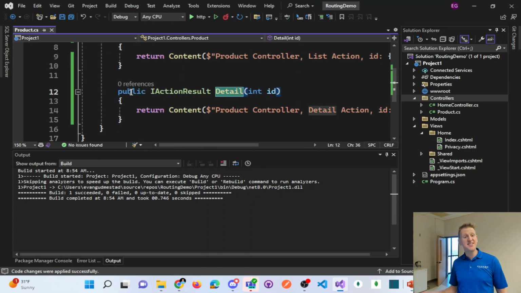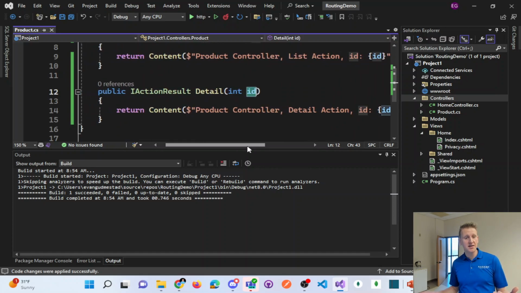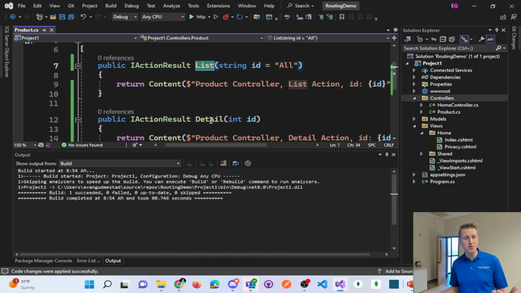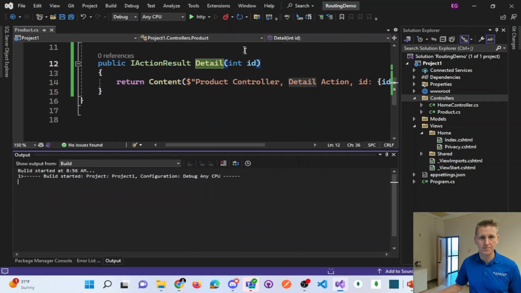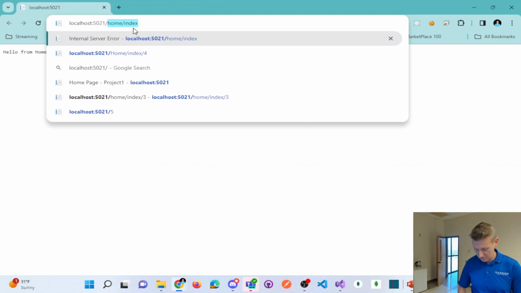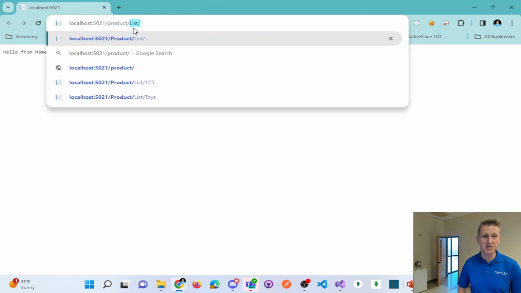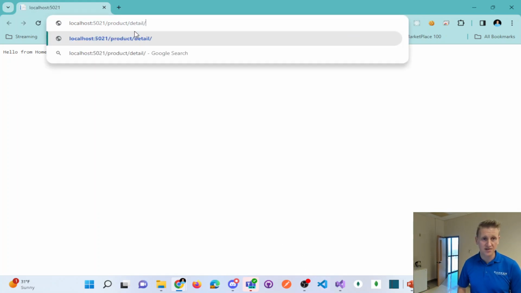So if we want to get a single product by its ID, instead of hitting a list route, we go to a detail route, and that enables us to go to /product/... what was it? /product/detail/4.